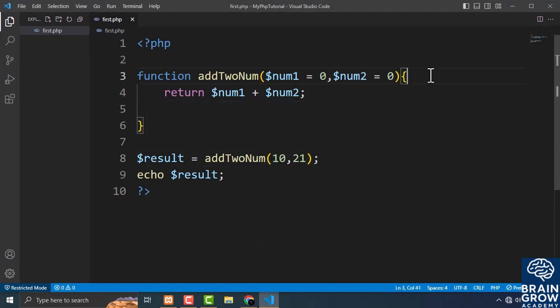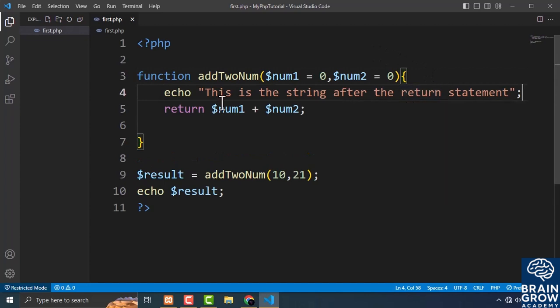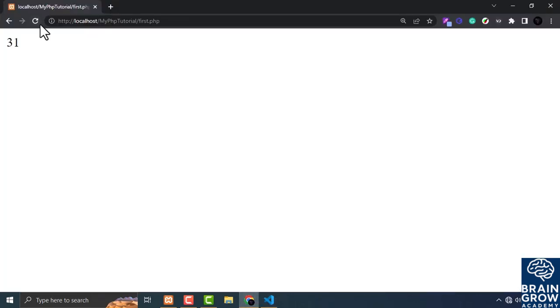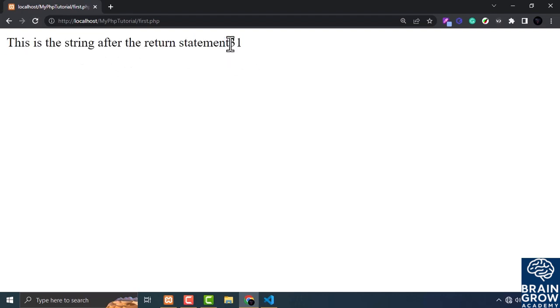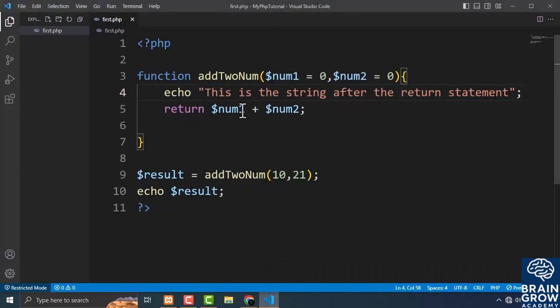Let's add this code before the return statement, and let's see if it executes this code. If I refresh the page, as you can see, it is executing the code that is written before the return statement, and it is also giving us the returned value with the calculation of num1 and num2 by adding these two numbers that I am passing.